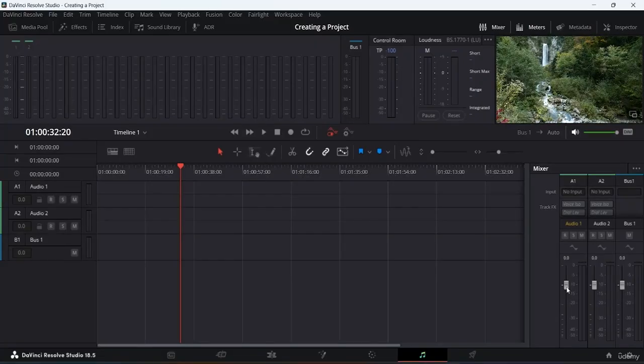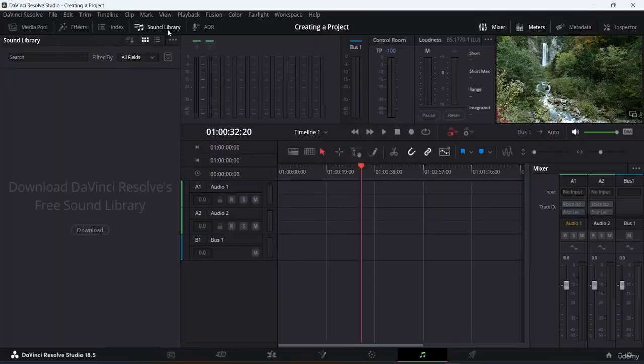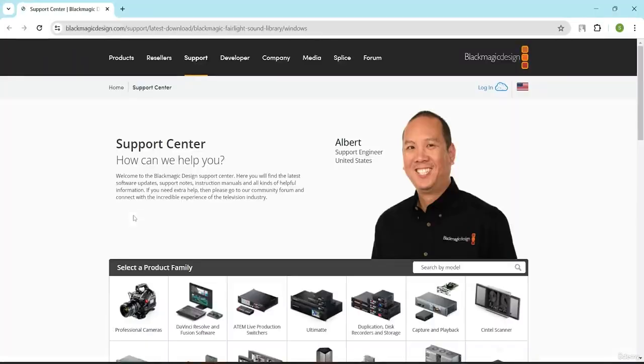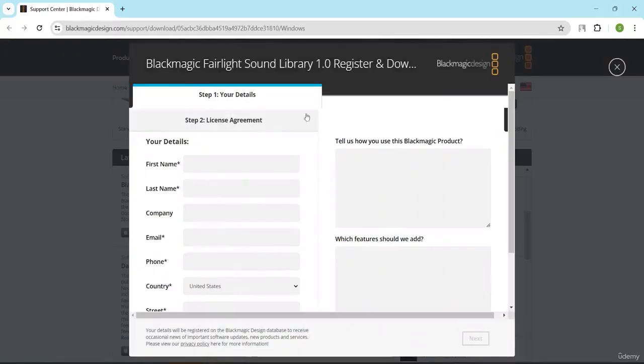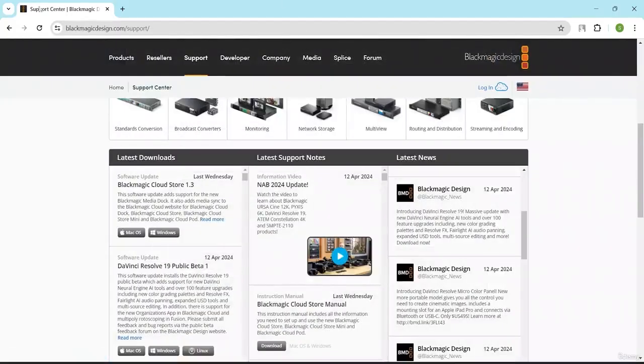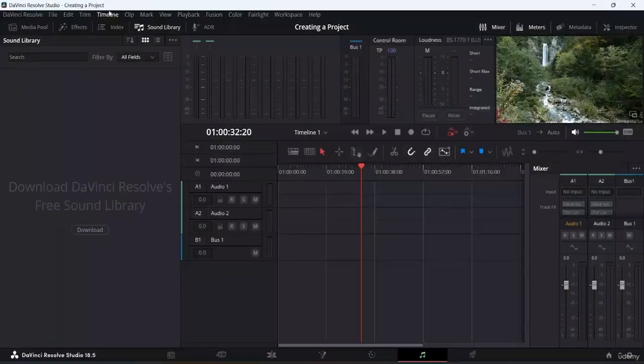If you do want to increase or decrease the noise level, you can come here and increase or decrease it over here. And you can see you do have the sound library right over here itself. If you want to download the free sound library, you can click on download, which will redirect you to the Blackmagic or the DaVinci Resolve page. You can download that particular thing right from here itself.